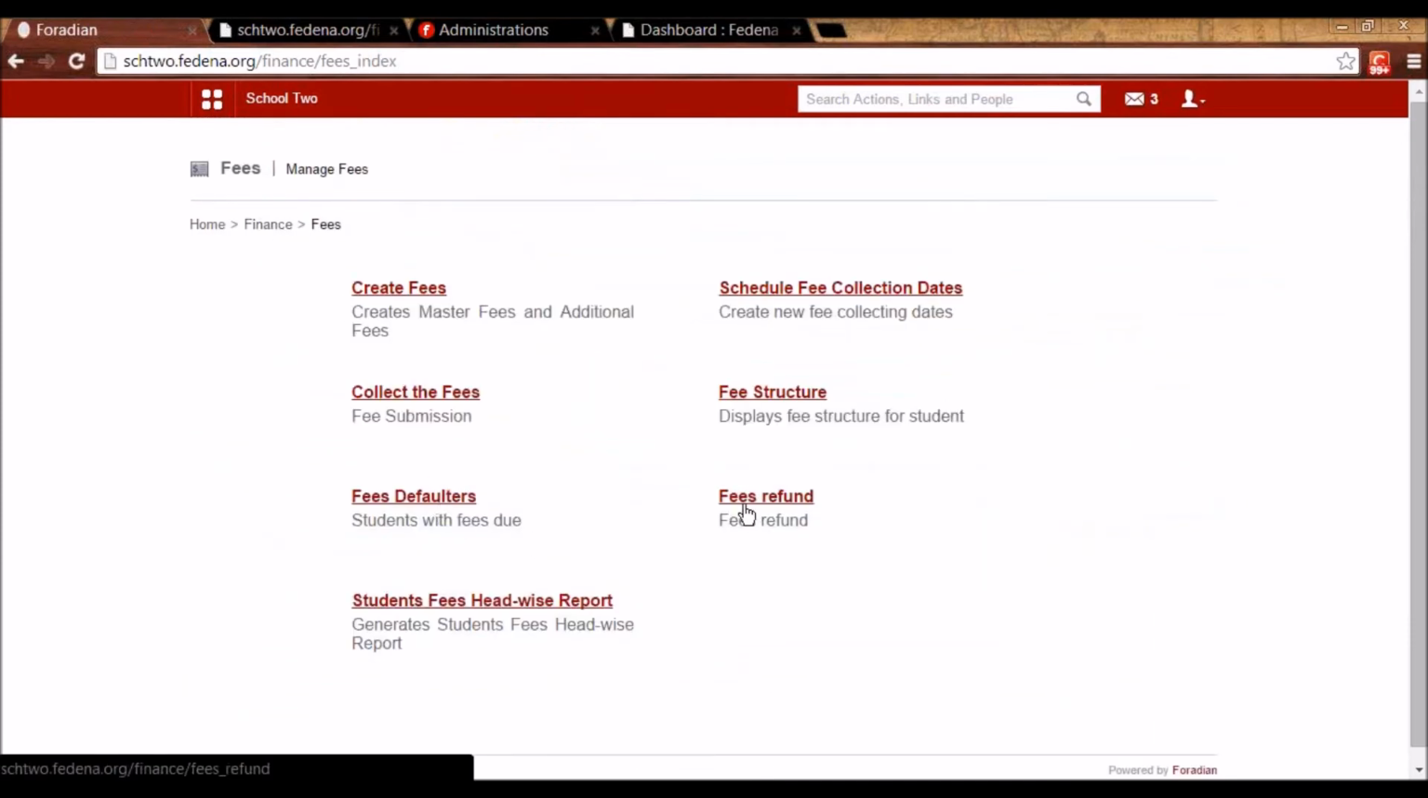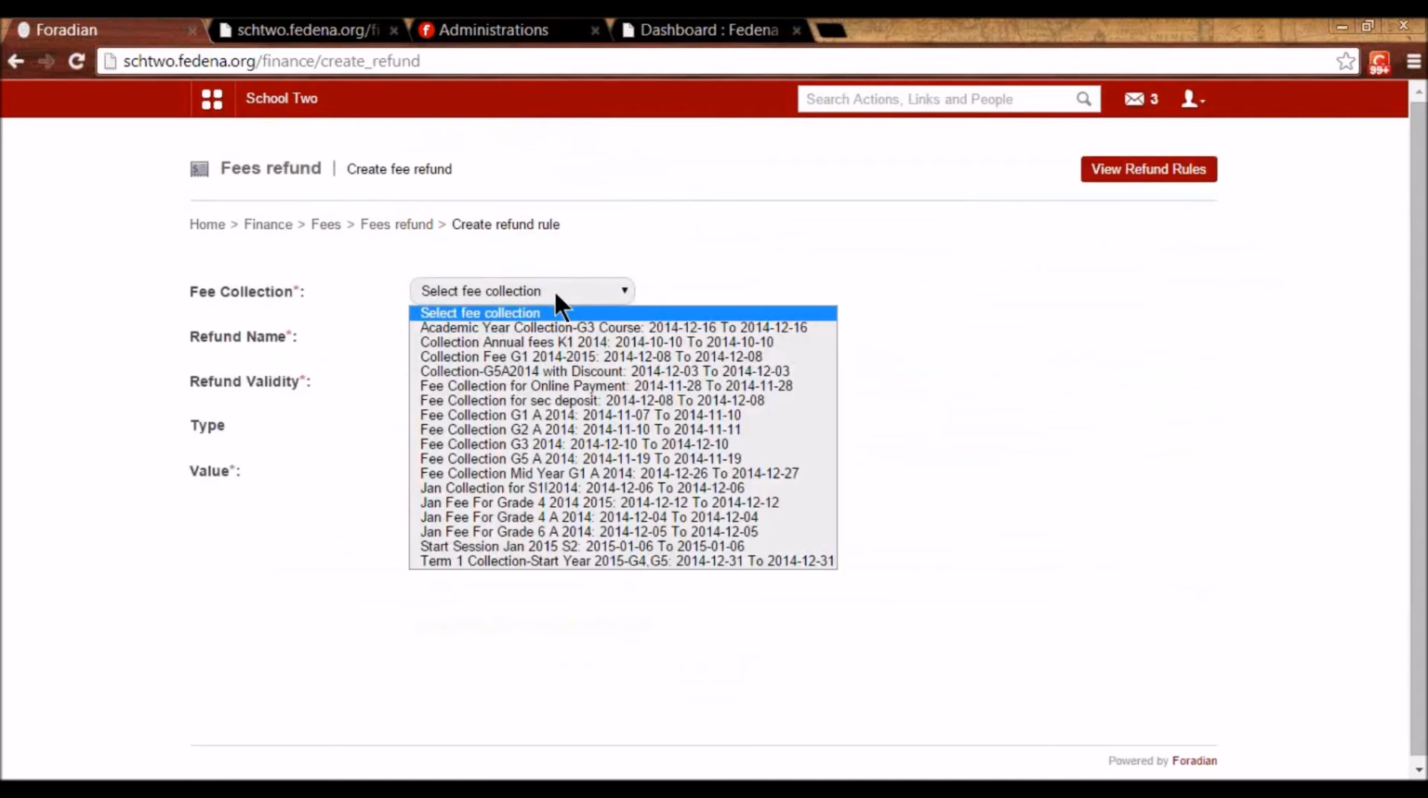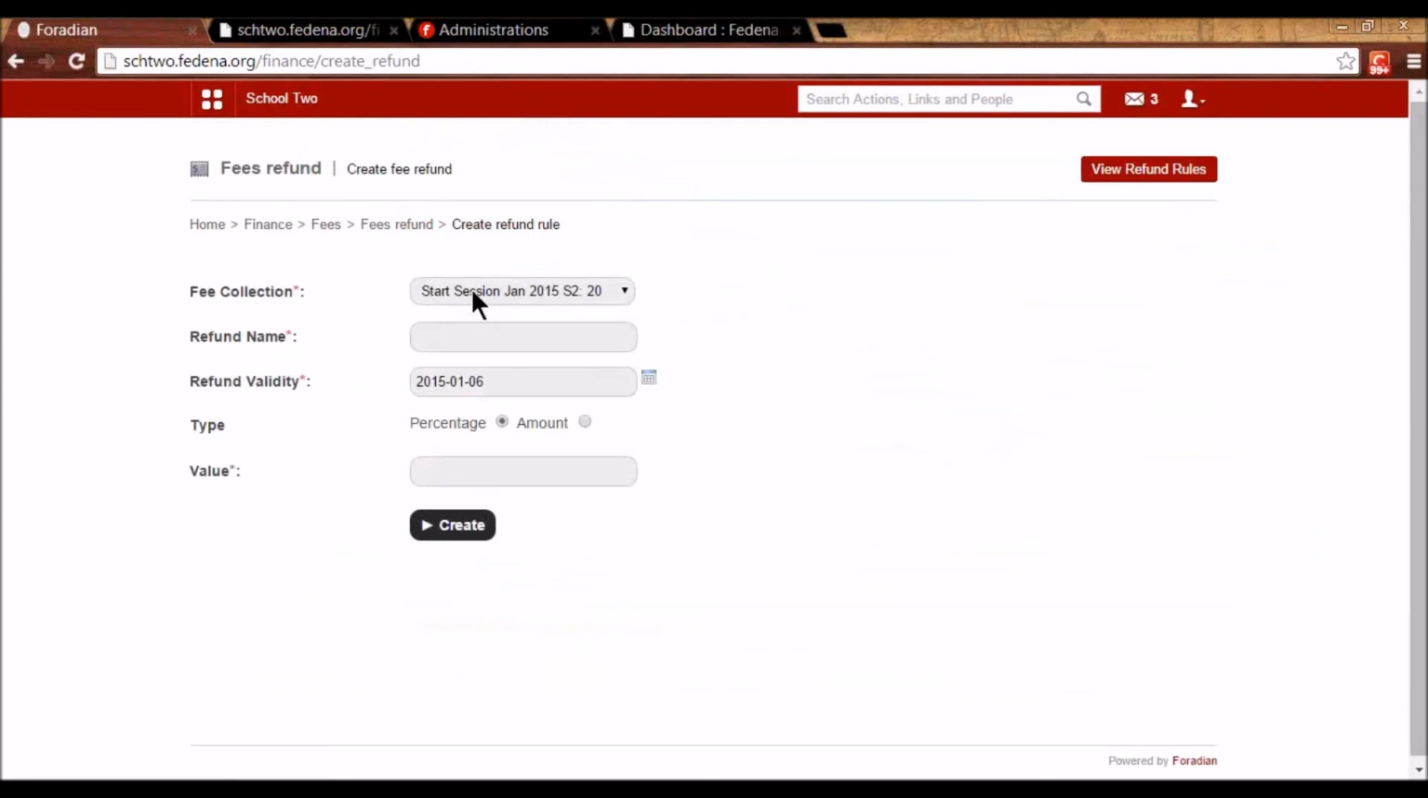So then we have fees refund. So if you want to return a part of the fees back to the student for which we've already taken, we can create a refund rule. For example, I can create a refund rule for this fee collection. We can give it a name. Let's say special year-end refund is the refund name. And we can return this refund in the form of percentage or amount.